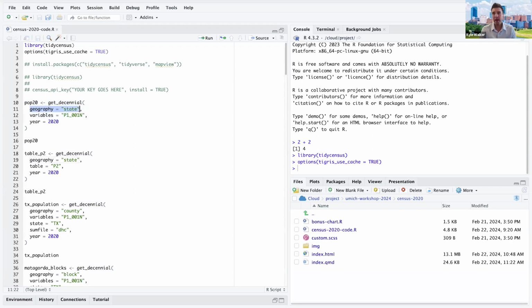Functions have something called parameters. You can think of those as user inputs, and the user inputs themselves are called arguments. So geography is a parameter, and we pass to it a character string, and so that's text surrounded in quotes here, that is representative of the level of aggregation that you want data for. I'll explain to you how to figure all that out. Variables, you also pass to it a character string or potentially more than one. I'll show you how to do that in just a moment.